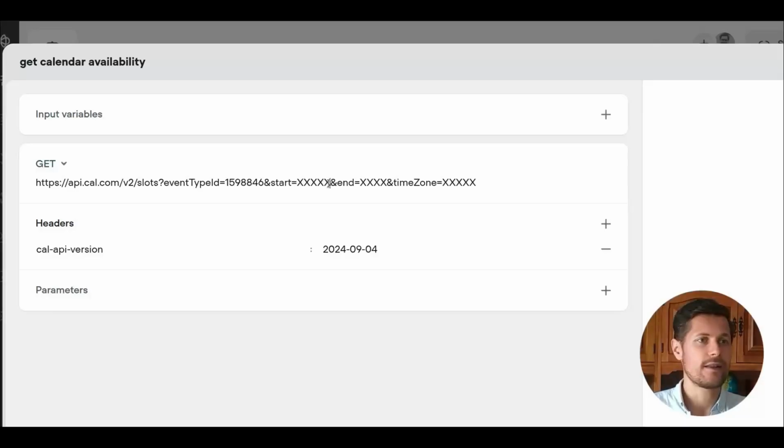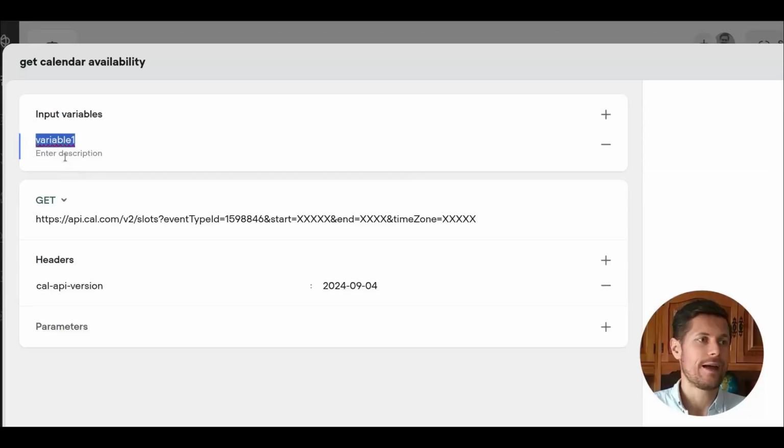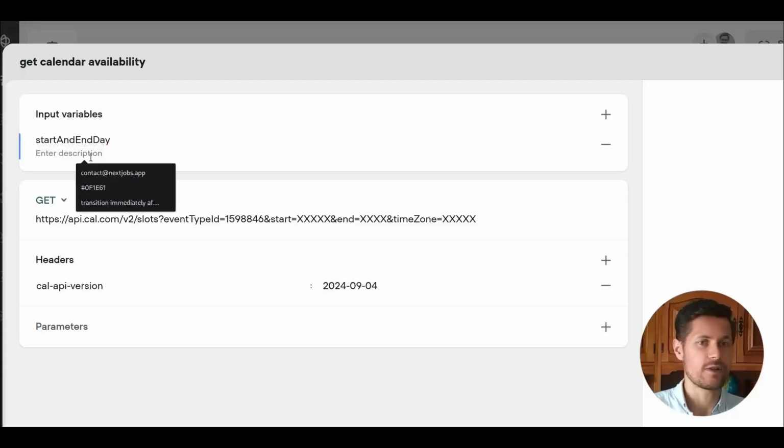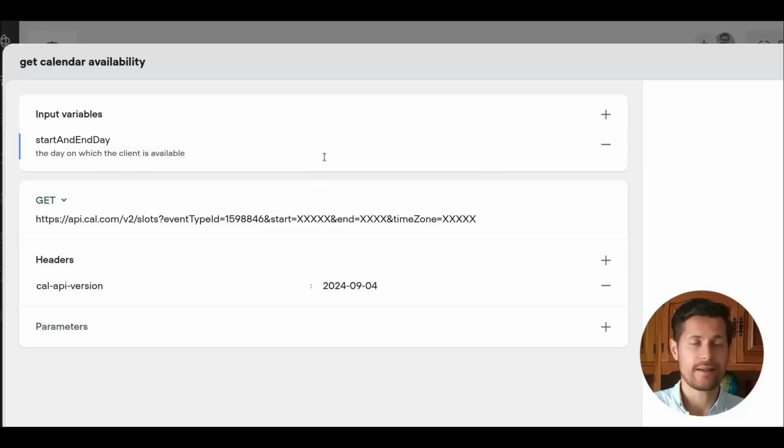Now, how do I fill in these details? Well, via input variables, via this thing over here. And I can say, okay, the input variable is called start and end day. So this is the same day, and the description, again, important, so the LLM knows. And I'll say the day on which the client is available. And this will be filled in automatically by the LLM. And I will specify in ISO format. So this is an international format like year, month, day.